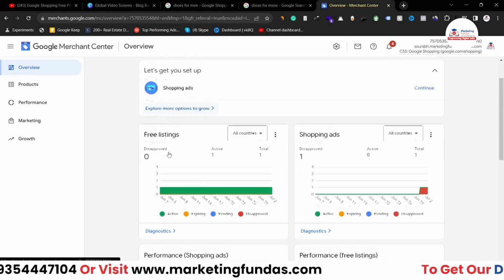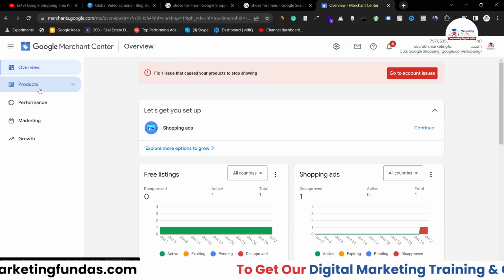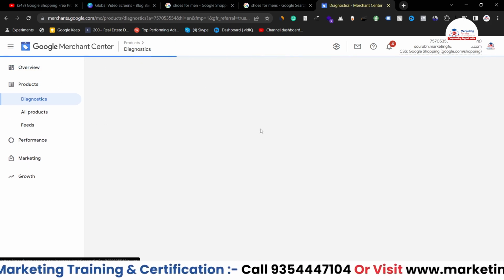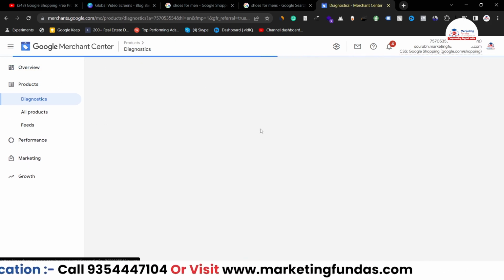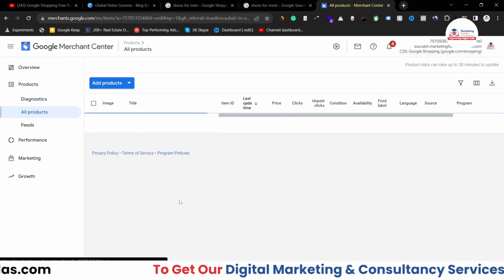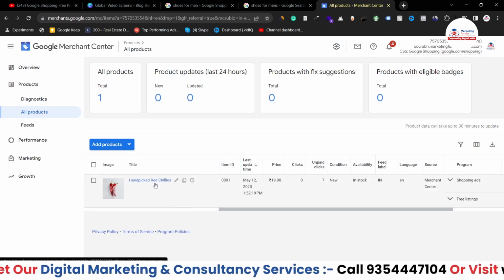So this is the dashboard of the merchant account. I'm in the overview section. If I go to products, I'll be able to see all the products which I have added into my merchant account, right? Let me go to all products, and here I'll be able to see the products, right?